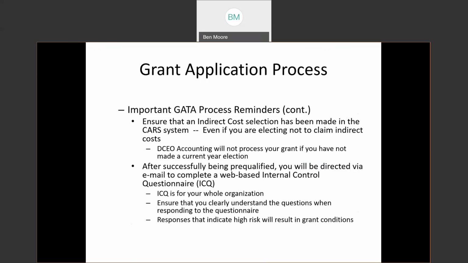A couple more important GATA process reminders. You need to ensure that your indirect cost selection has been made in the CARS system. Like I said, even if you're not going to claim any indirect costs, you have to make that election on the CARS system, because DCO accounting will not process your grant if you have not made a current year election.